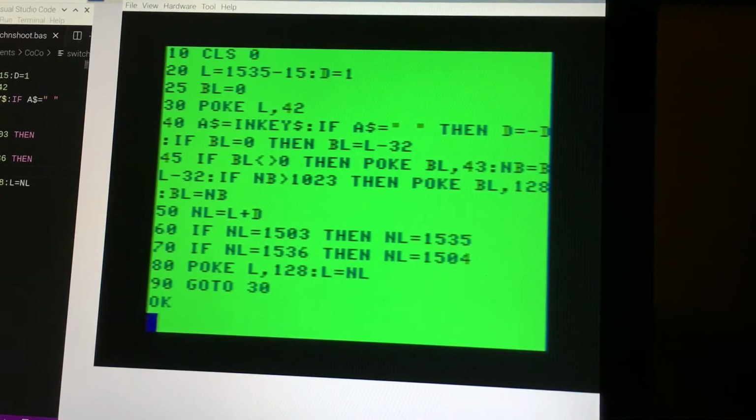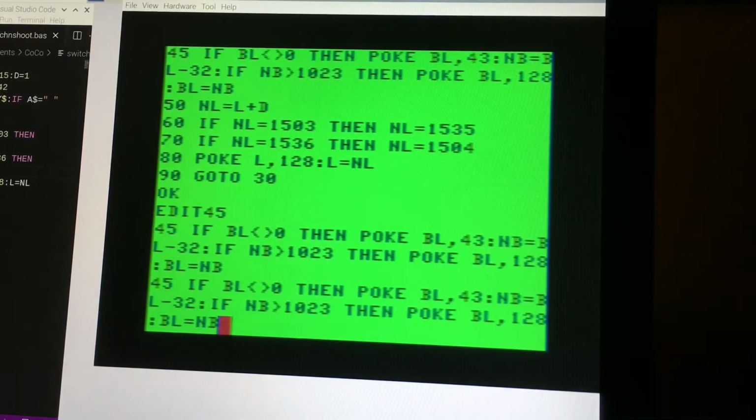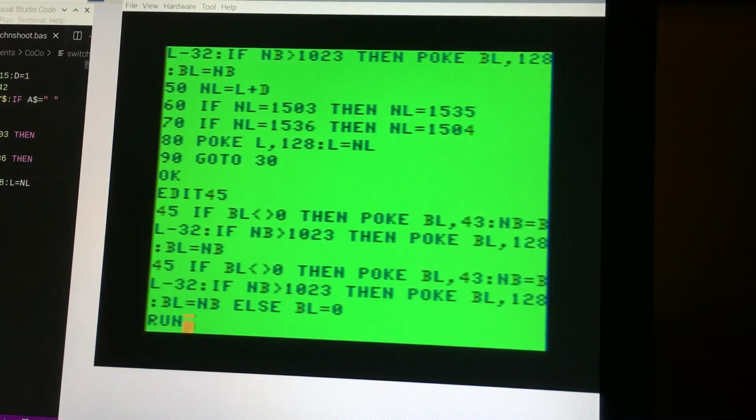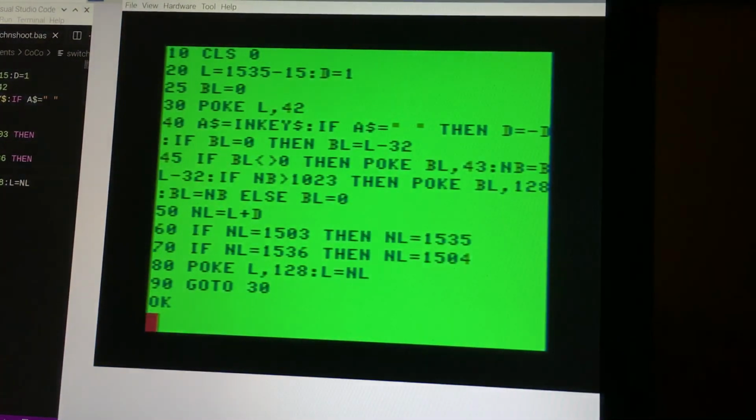When we get up to the top of the screen, line 45: if it's greater than 1023, then we erase it and we set the new location. Otherwise, if it's not, I guess we'd say bullet location equals 0. Make it stop moving. Let's see if we get close. Okay. Well, we can definitely fire. We can switch and shoot, but we're not erasing the bullet at the top of the screen.